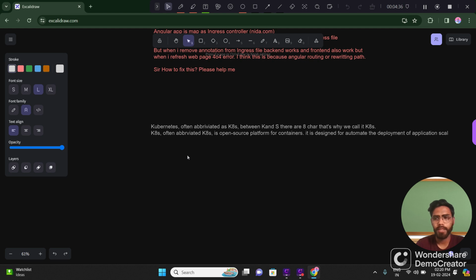scaling up and down, and management of software applications, of containerized applications, right? So this is what Kubernetes is.